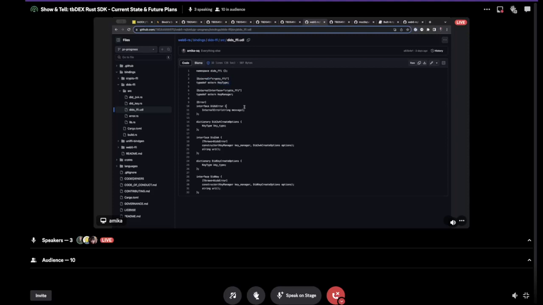The syntax is a little odd, I won't lie, as with all intermediary languages that define cross-language boundaries. But if you've looked at the SDKs for Web5 and tbDEX, you're starting to see some things that probably look a little bit familiar. Like we define, hey, there's a key manager, there's different key types. DIDs can throw errors.